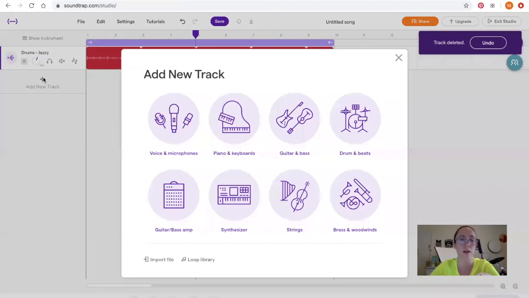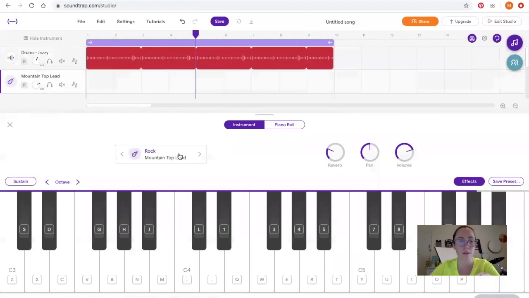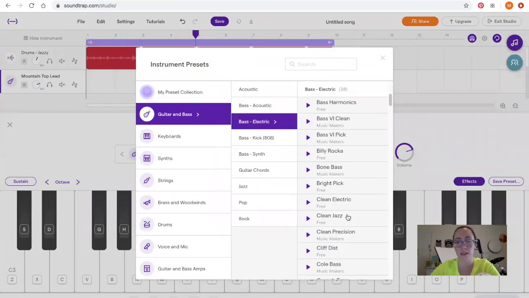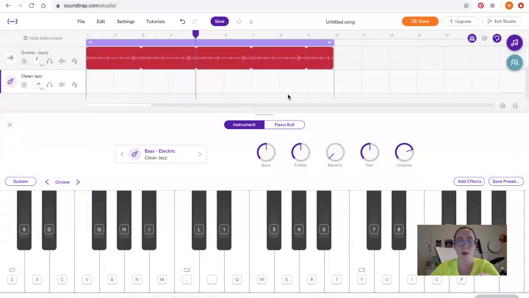Okay, and then we add track. I'm going to do my guitar bass. I'm going to change my bass again. I like the bass electric. I like the clean jazz sound. I'm going to turn up my bass levels, turn down my treble. I want some reverb, and I want to turn up my volume.